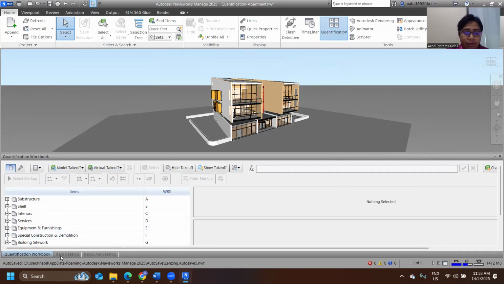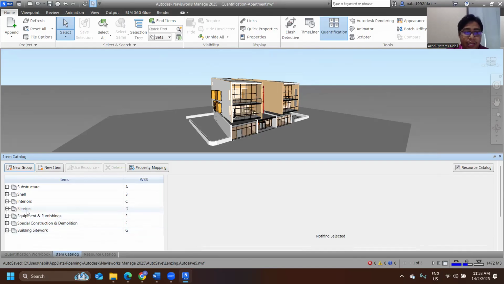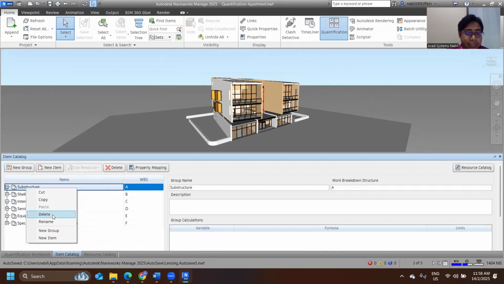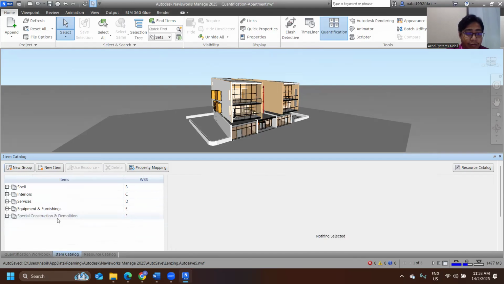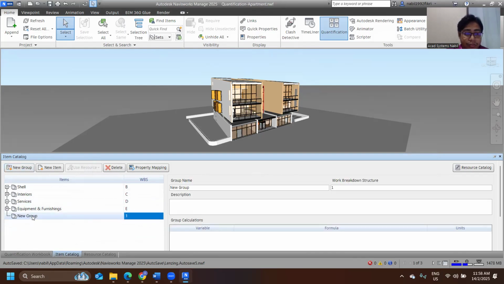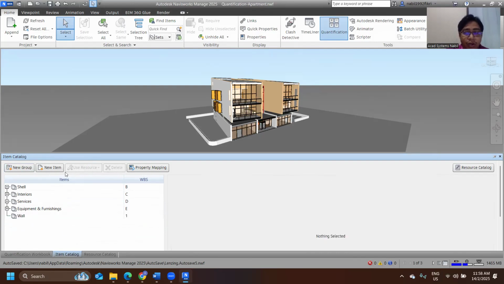So the item catalog basically allows you to edit, delete, and create new folders. For example, this building site work I don't need here, so I can just right click and delete. I don't need this substructure either, so I can delete it from here. And if I want to, I can create a new group, so maybe wall or something. And we also have an item. So an item is where things can be taken off or calculated.